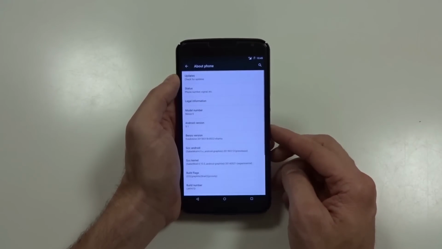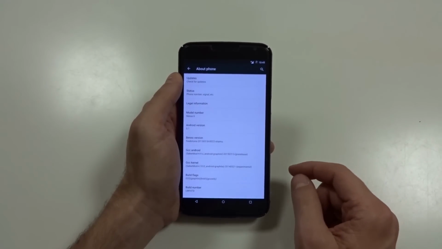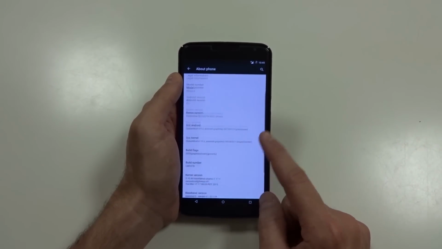But yeah, that pretty much sums it up. This is Benzo ROM 5.1, and it is running Android version 5.1 with a lean kernel.